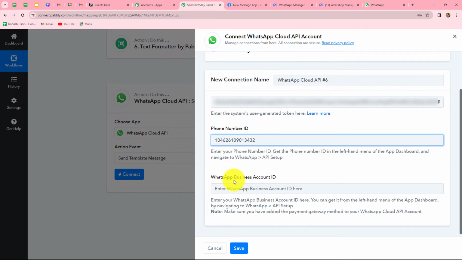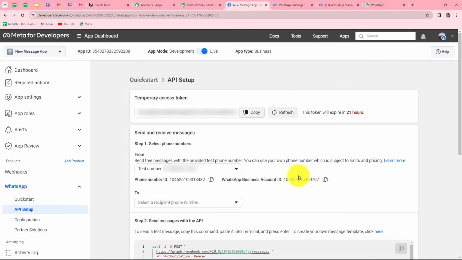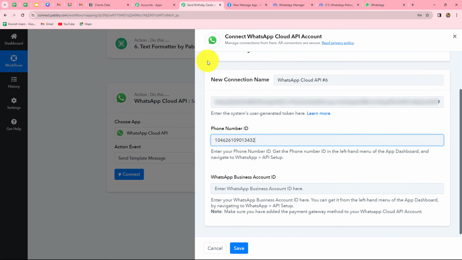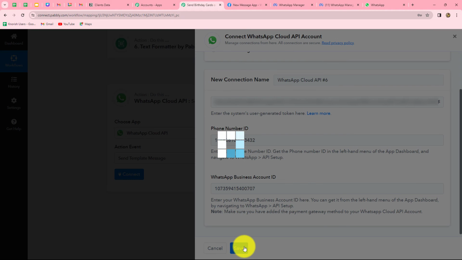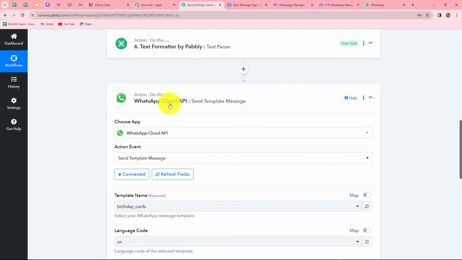The next and the last is the WhatsApp business account ID. Let's go back. We will quickly copy it and paste it here in this field. Done. We have entered all the details successfully. Let's click on save. And with this, our WhatsApp Cloud API account is successfully connected with Pabbly Connect.